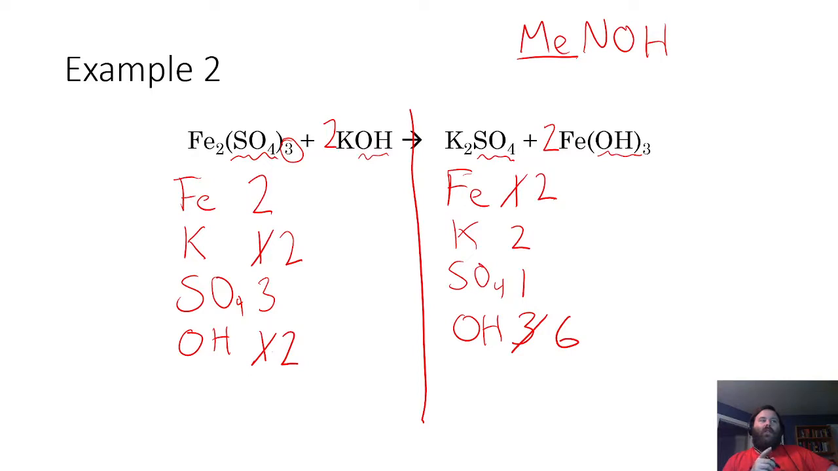Okay, so let's move on to our non-metals and try to work out those sulfates and see. Oftentimes, if you go through this process, things will work themselves out, but if not, you can fix it at the end. So let's try to work out the sulfates now.